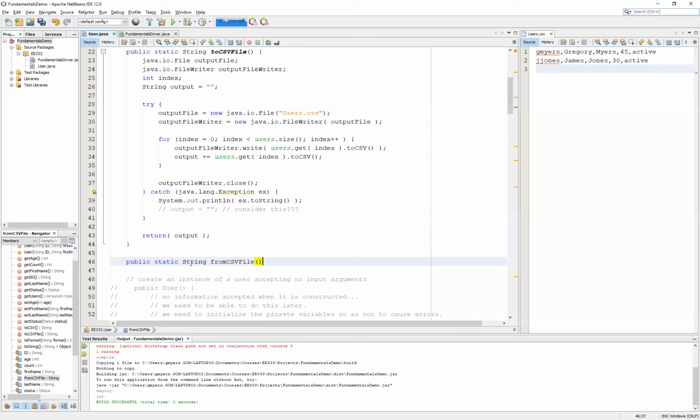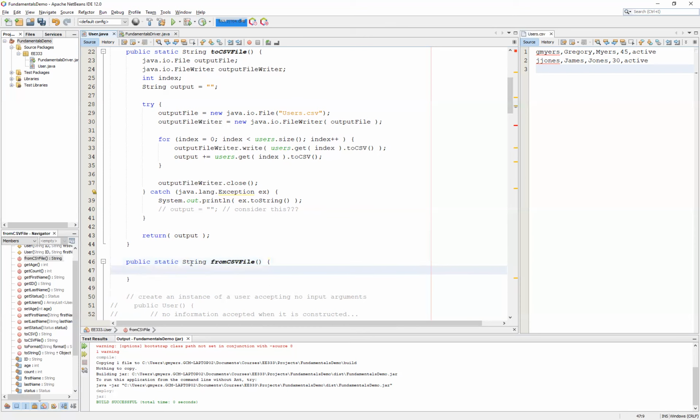For this particular instance of it, we are not going to have an input argument. Later on, we'll come back and revisit this. We'll build another overload that accepts a file name. But right now, we're going to hard code the file name simply as users.csv. So at this point, we can go ahead and create a couple of temporary variables, not the least of which will be our output variable. At that point, we can simply say return output, and that way we should have functioning code.